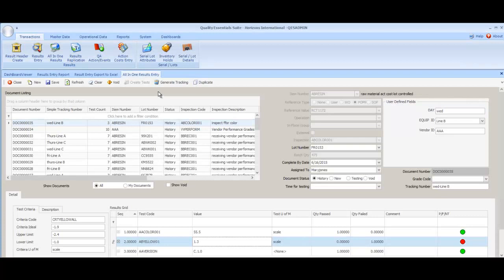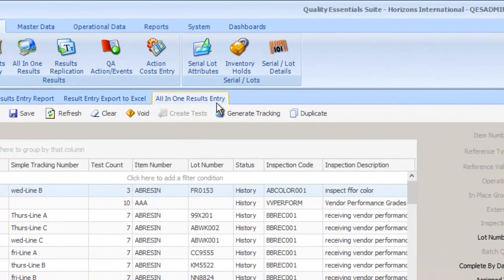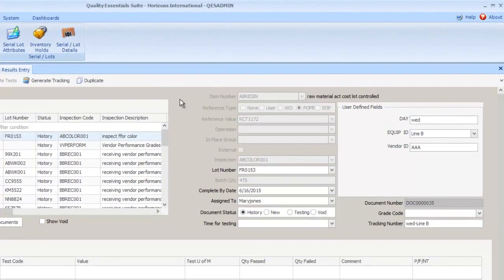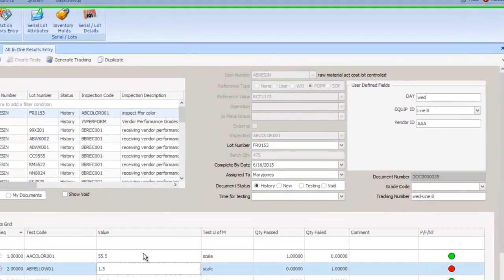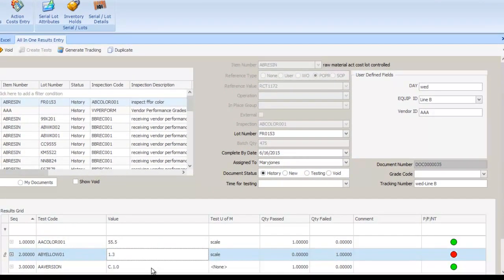One of the forms that we can use to record the data into our quality system is the all-in-one results entry form. We've just completed a results document for the item number AB resin that was received on receiver 1172. Unfortunately, when we applied our results to the system, we identified that the yellowness value of our product didn't meet the criteria that's been established, and so that particular step in the process has failed.